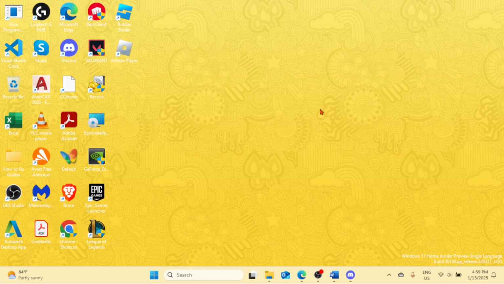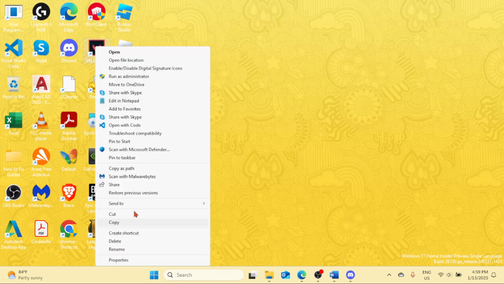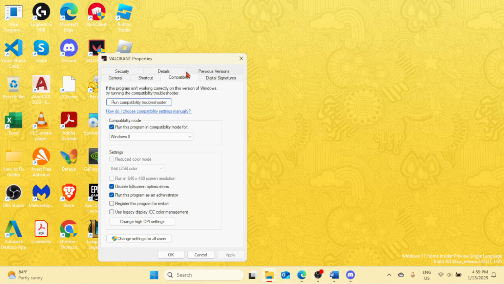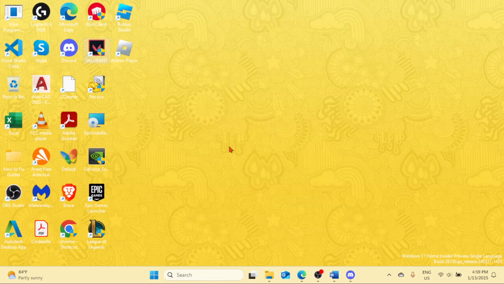Next method is we need to look for the Valorant desktop icon. Right click, select show more options. Then click on properties. Here you have this compatibility tab. Make sure to check this box for disable full screen optimizations and run this program as an administrator. Click on apply and then OK and then try opening your Valorant application.